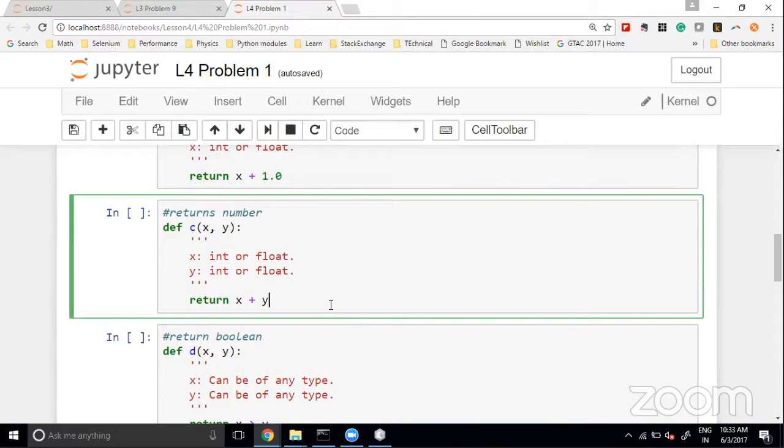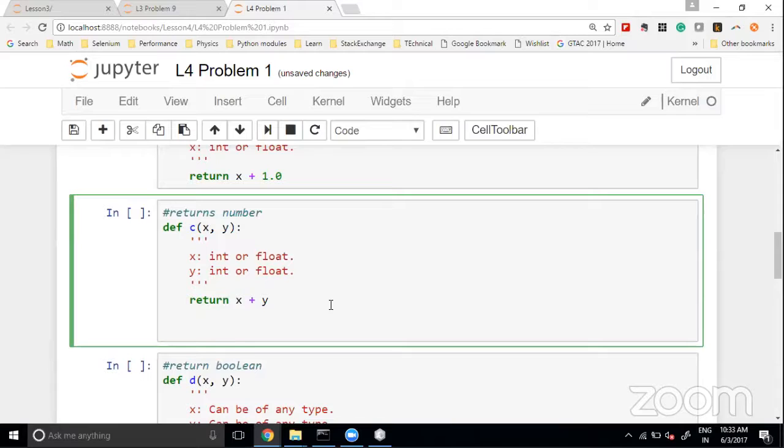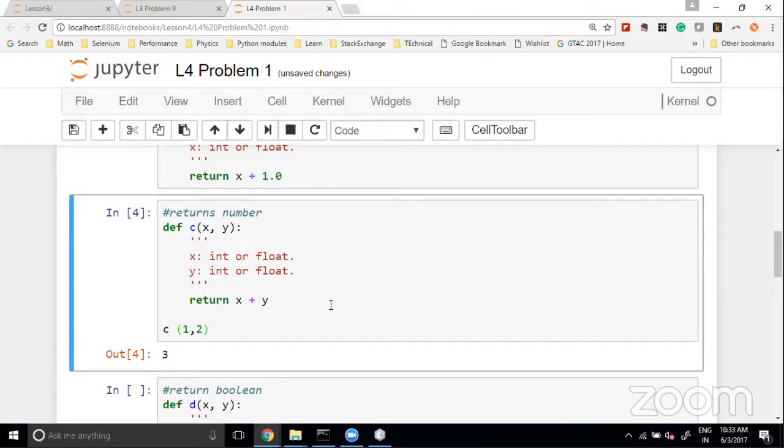Then the next case, what does it do? It accepts 2 parameters, separated by a comma, and it returns the sum of the 2 values. Now, in this case, you can use the function in 2 different ways. Let me just call this function: c of 1 comma 2. It's going to return 1 plus 2, which is 3.